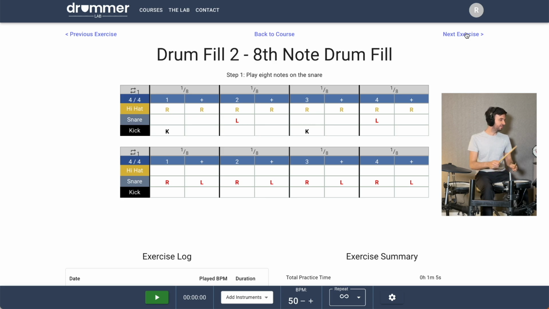It's pretty straightforward. 1 and 2 and 3 and 4 and 1 and 2 and 3 and 4 and 1. And the one thing you want to pay attention to here is that your count always stays the same. Something that I've noticed is that we tend to speed up the drum fill. So we tend to go 1 and 2 and 3 and 4 and 1 and 2 and 3 and 4 and 1 and 2 and 3. So you want to make sure that that's not happening to you. And once again, counting out loud is the way to fix that.